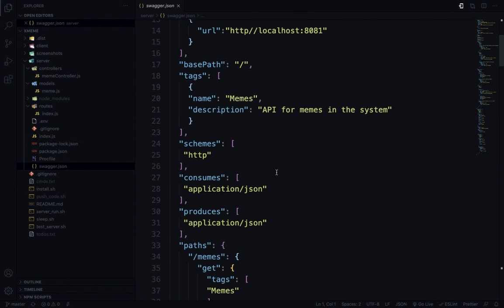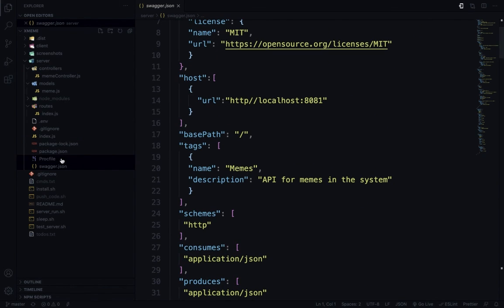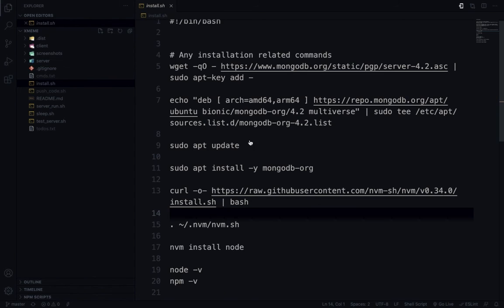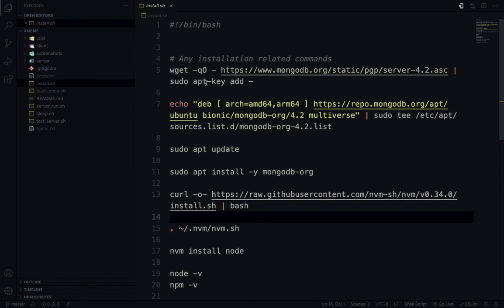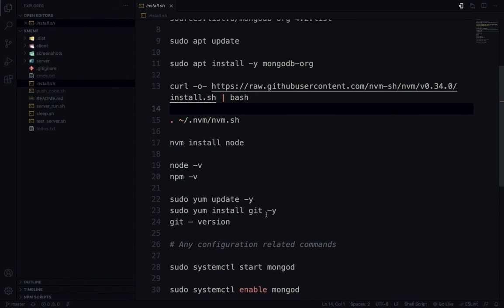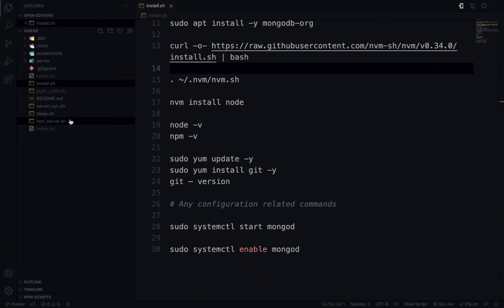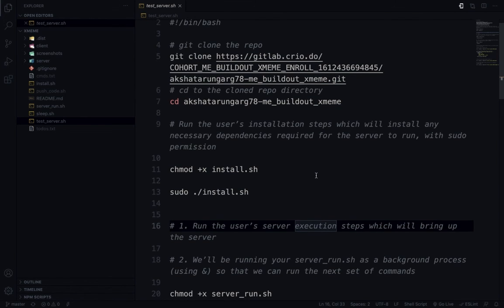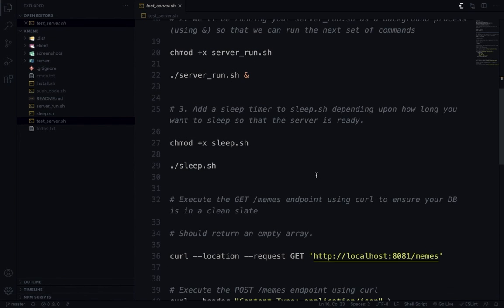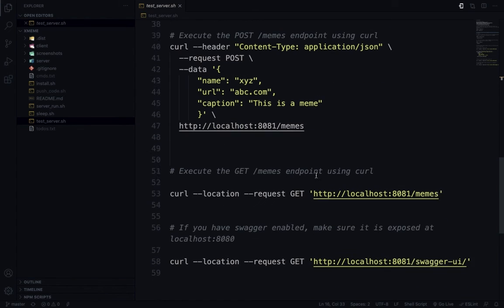Also, we have the swagger.json to create the Swagger UI or the documentation for our API. That is pretty much it for the backend. These are a few shell files which are required in the submission. Taking a look at the install.sh, we can see that we are installing MongoDB, and then we are installing Node, and I'm also installing Git here. This is the testing script which is running fine on Ubuntu, on an Ubuntu virtual machine.